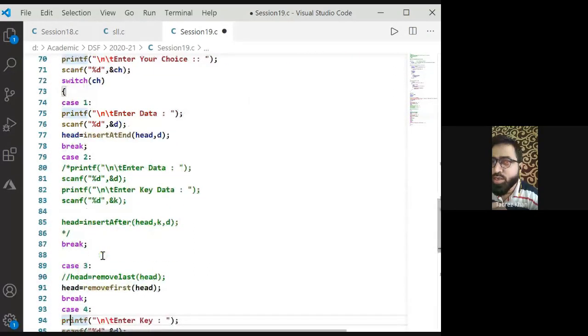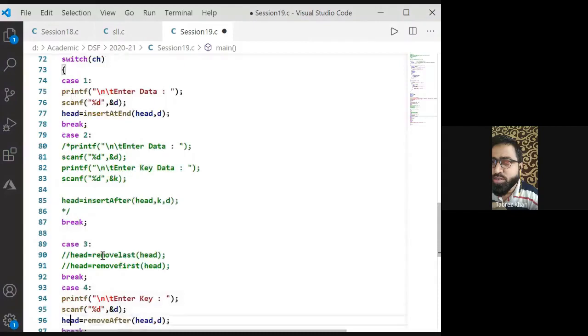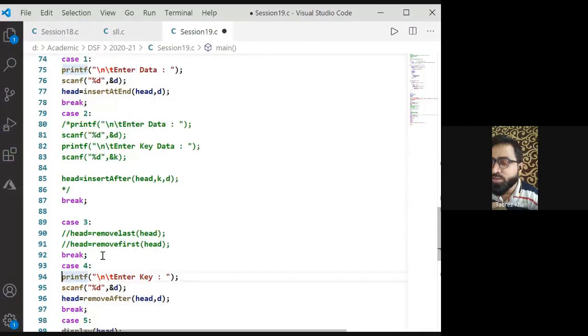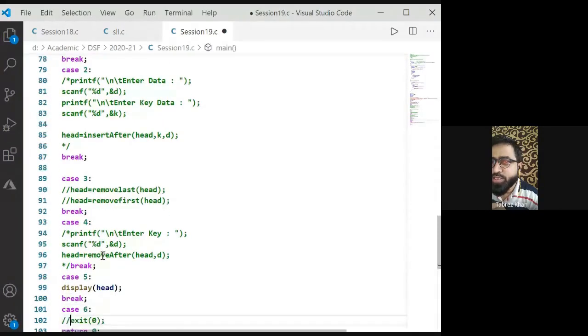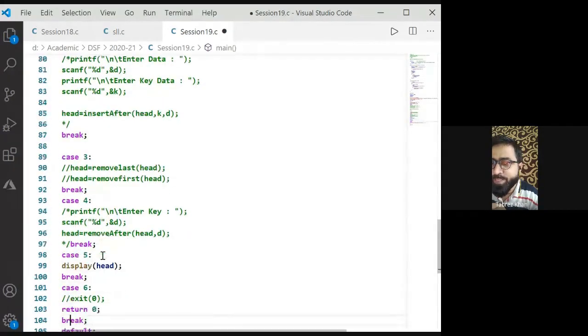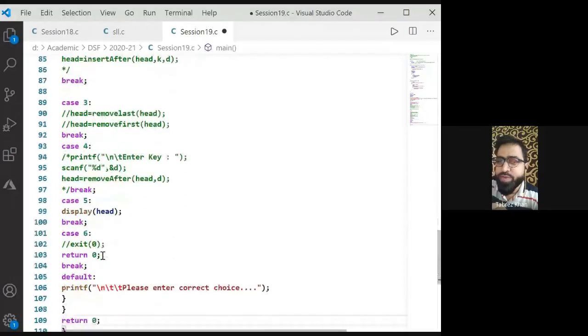And I do not have case 3 also. Comment it out. And case 4 also not there right now. Comment it out. Then case 5 is there to display. Fine, absolutely fine.